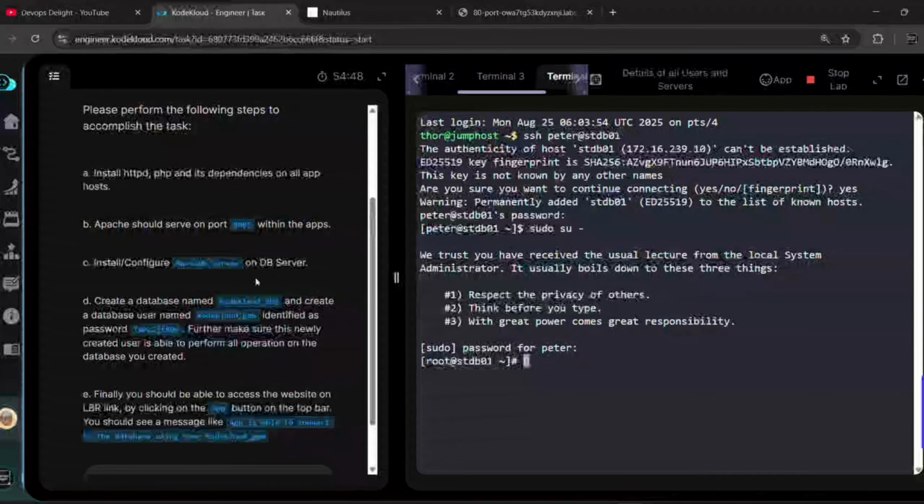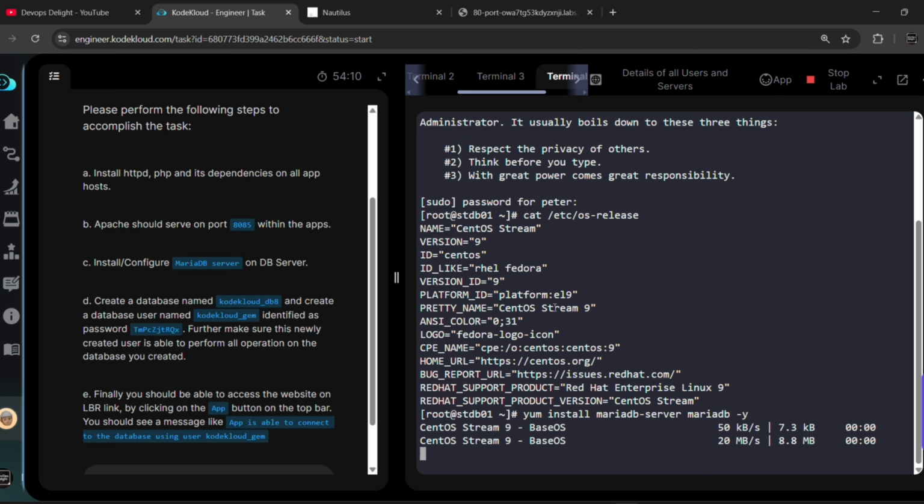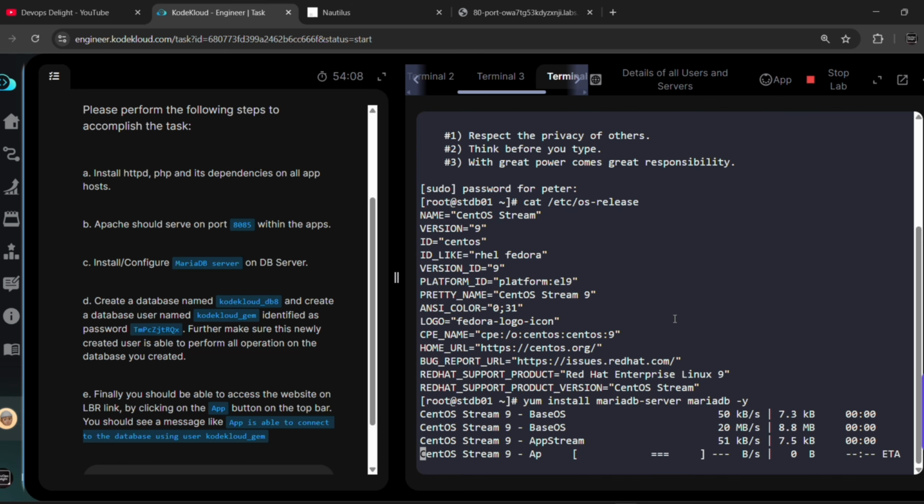So in the DB server, we need to install MariaDB server since we are already logged in as the root user. First we need to check what our OS distribution release is, and it is CentOS. For CentOS, we can use yum package manager, yum install mariadb-server and mariadb. These two packages we need to install, and then it is installing.